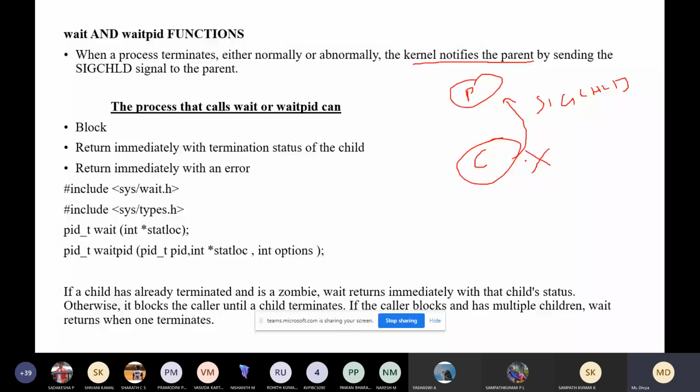So now what can the parent do when it receives the signal? It can either choose to ignore the signal, or it can provide a function that is called when the signal occurs. So when the signal occurs, it can either ignore the signal or call some special function.